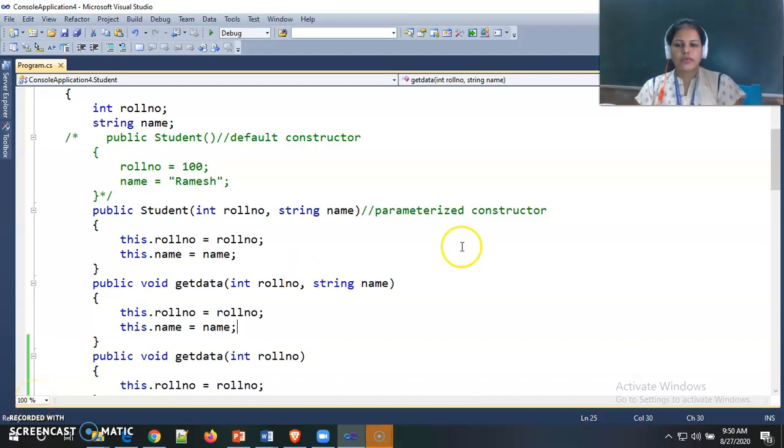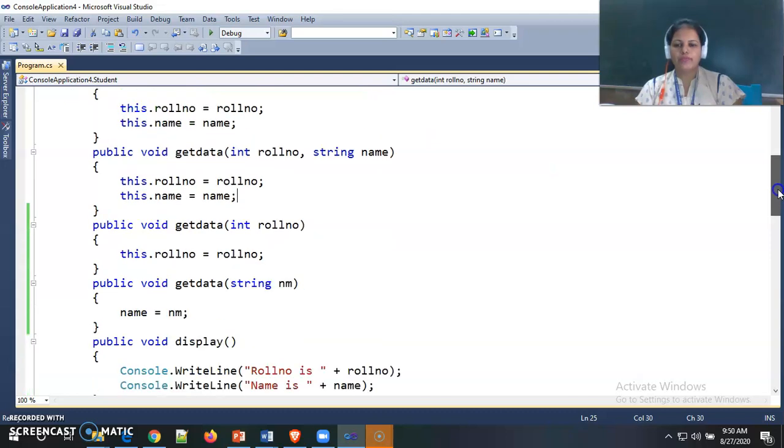Hello students, in this video we see how method overriding works in C#. In the previous video we have already seen the concept behind method overloading. See this GetData method I am overloading 3 times, right? But I am using a different parameter list at each overloaded definition.